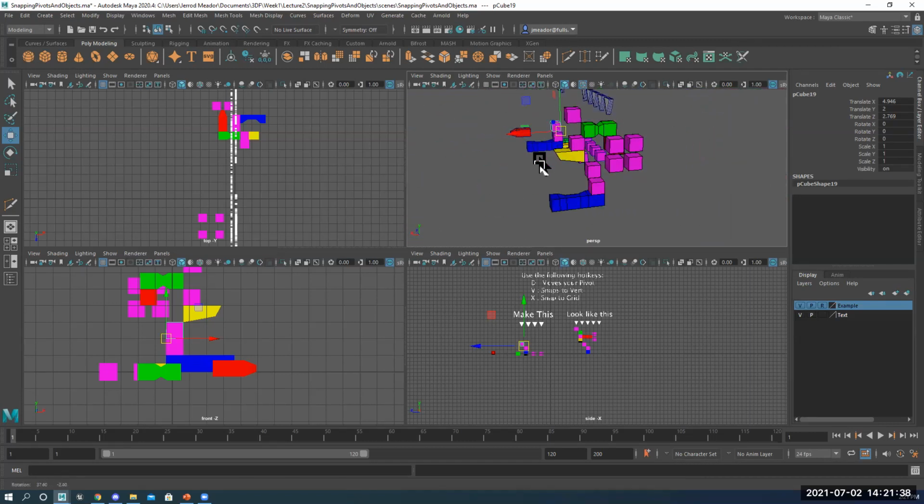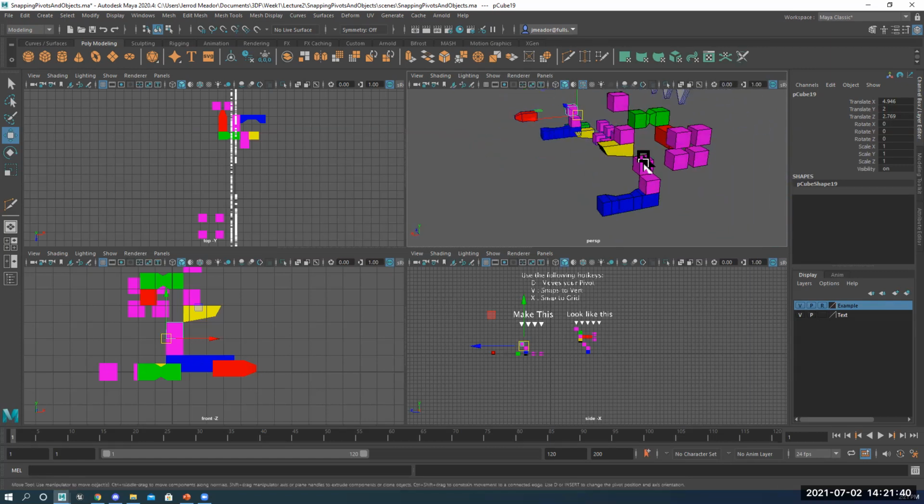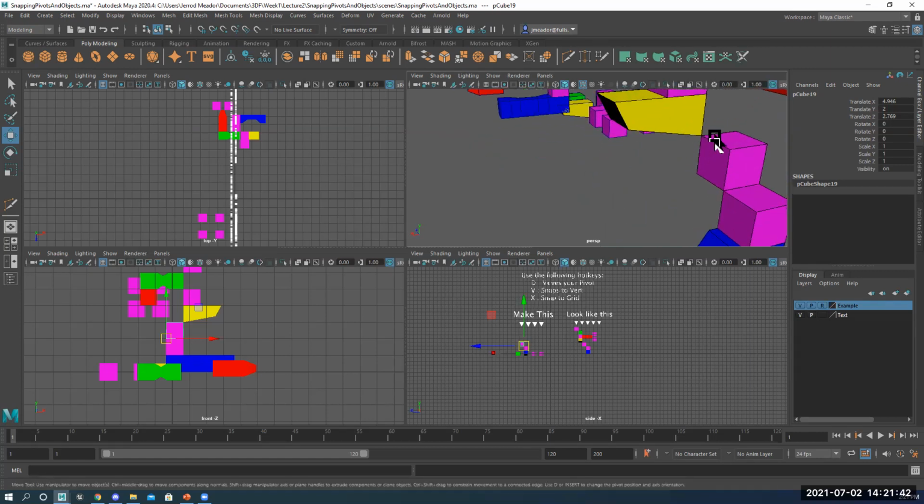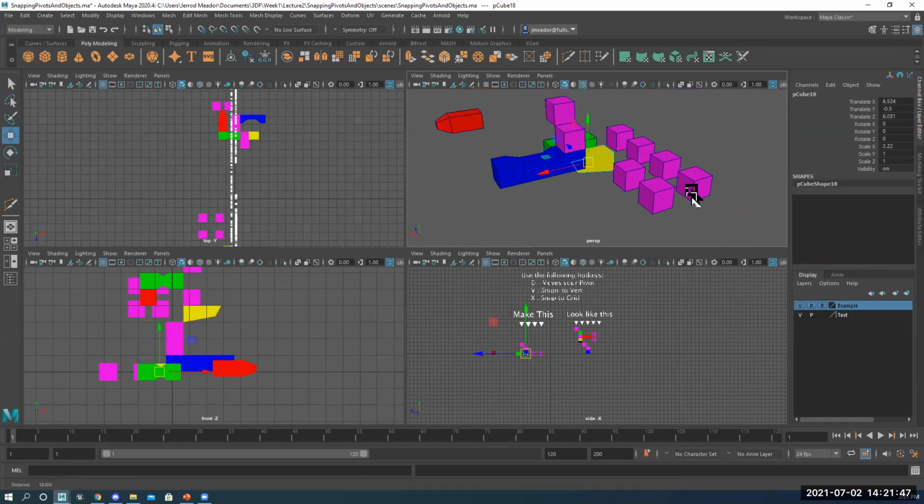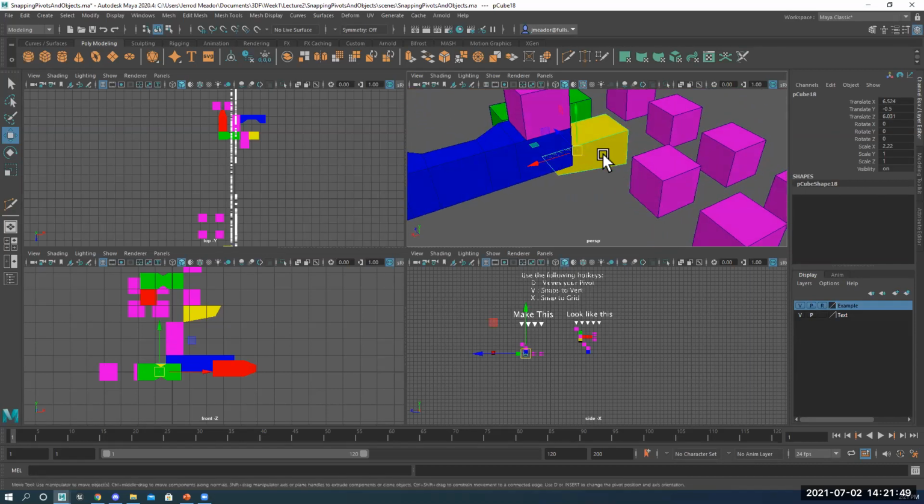And then I'm going to rinse and repeat. So we're seeing this one right here is aligning to that top corner right there. So that means that this needs to have its pivot snap to here.